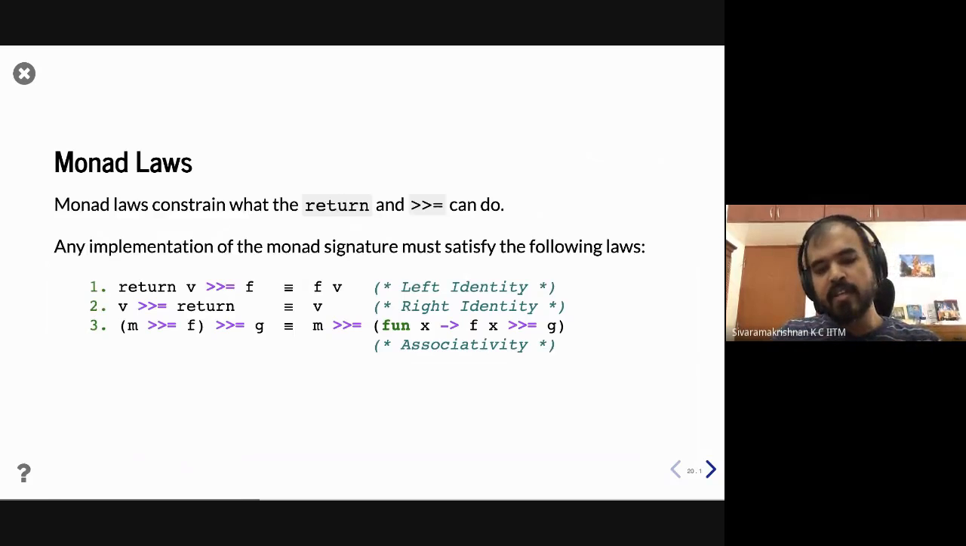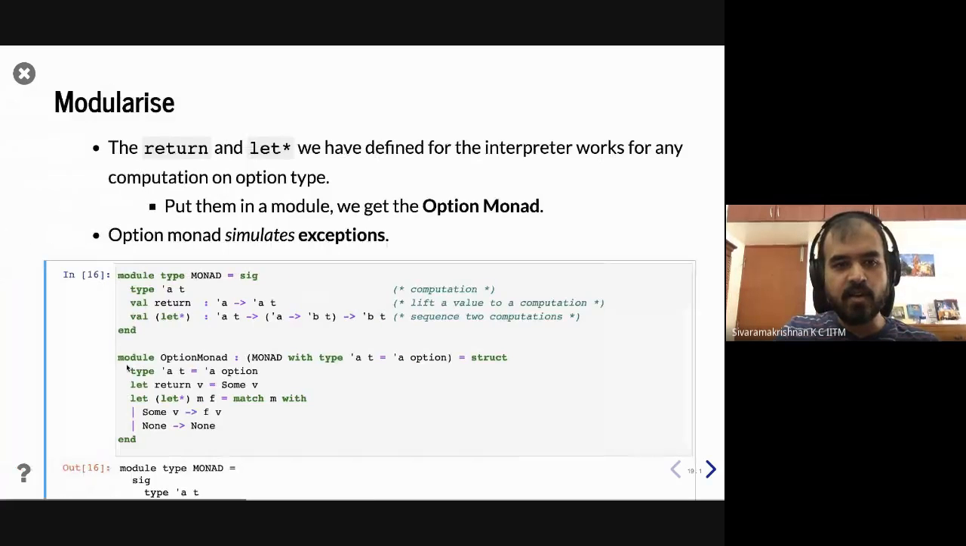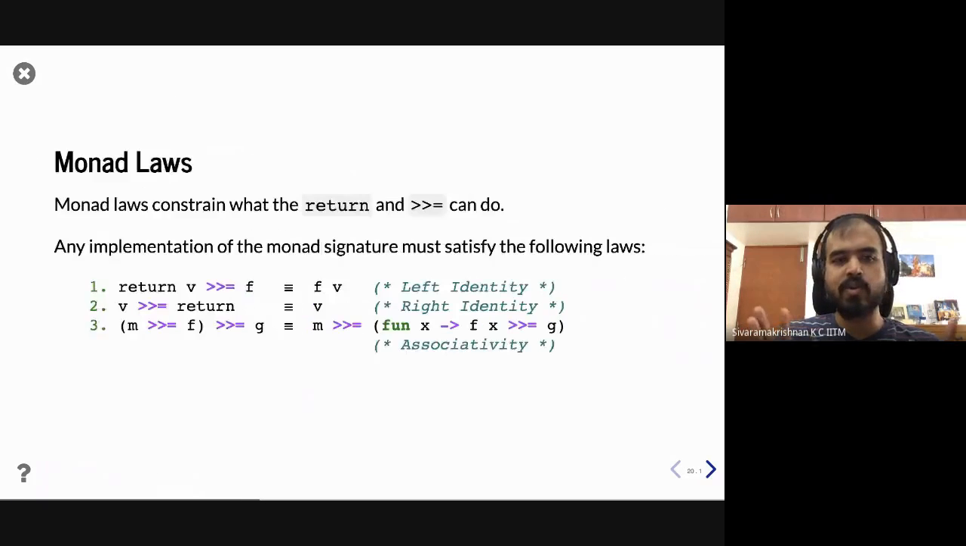So as I mentioned earlier, just satisfying the signature alone is not important. Monads also need to satisfy monad laws. Monad laws essentially place restrictions on the semantics of what a monad can do. It constrains what the return function and the bind function can do, so that you get something which is sensible.